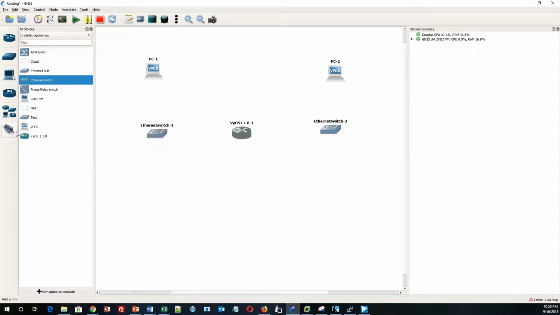Then I'm going to add an Ethernet connection from my VPCS to my first switch. Then I'm going to add an RJ45 from my switch to my router, again from my router to my second switch, and then from my switch to my PC. I cannot configure this router without starting all of my nodes, so I'm going to click on the green play button to start all my nodes.